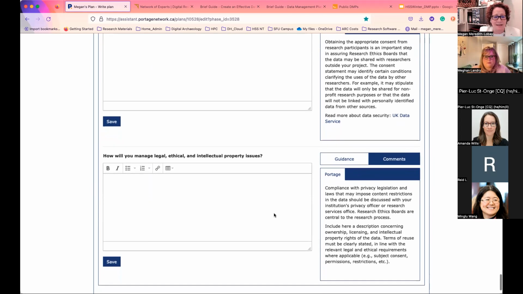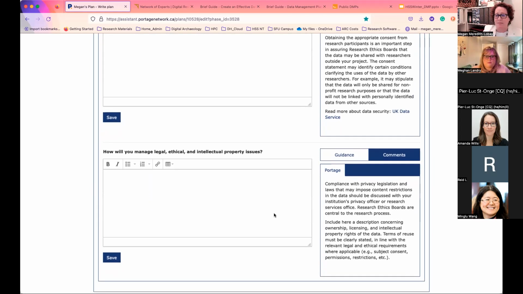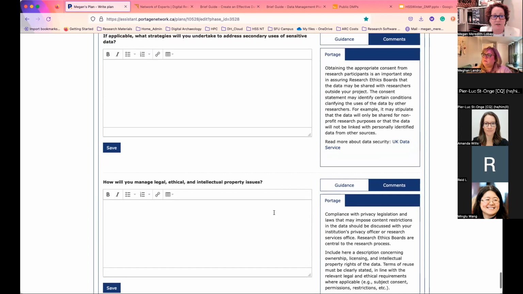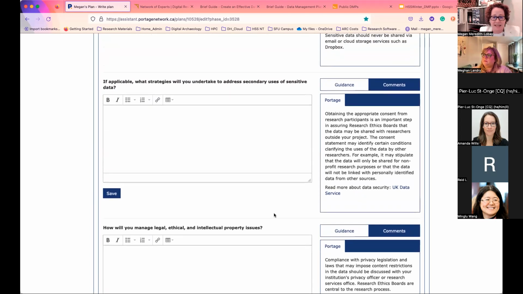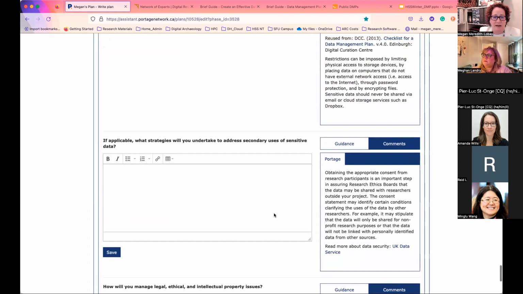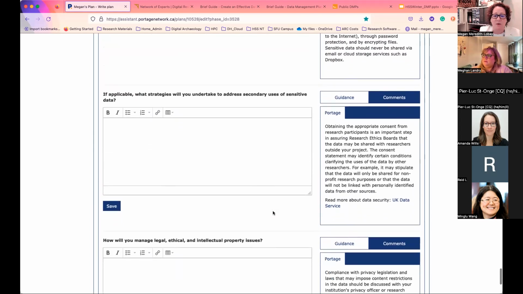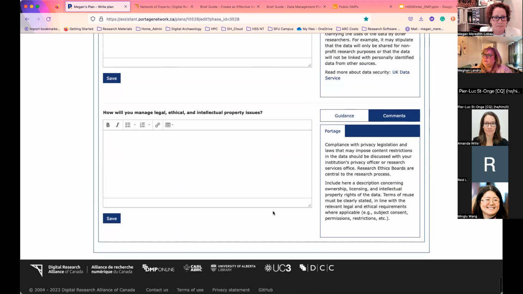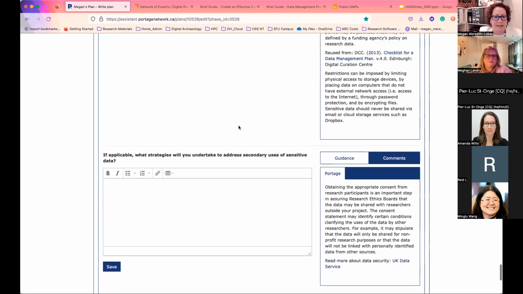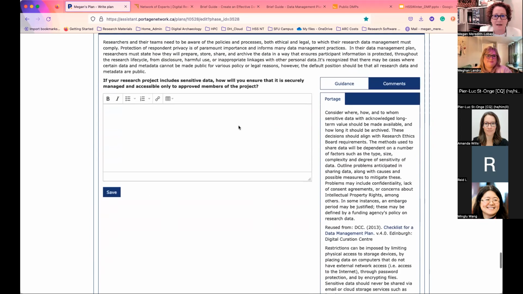Legal, ethical, intellectual property issues. Most institutions have people who look after these things because they're a really big deal. Talking to research ethics boards and intellectual property experts, probably at your library, is a good way to really understand these aspects of your data management plan, and they're extremely important, especially if you are dealing with sensitive data. And those are all the questions.